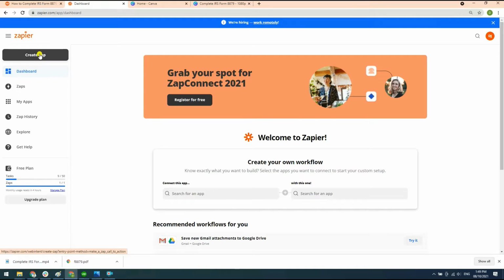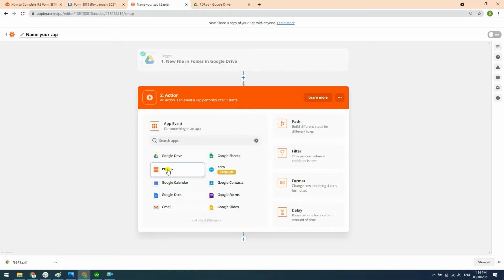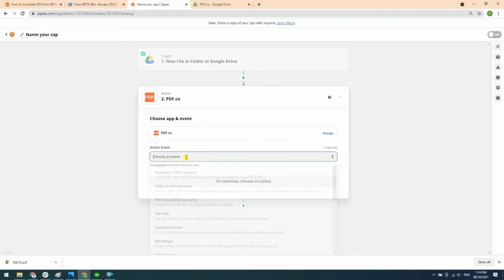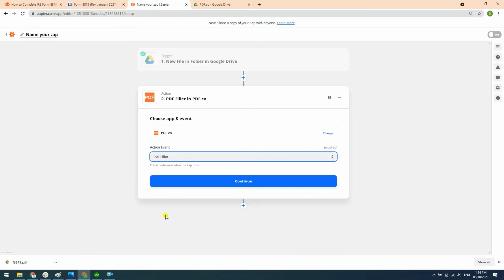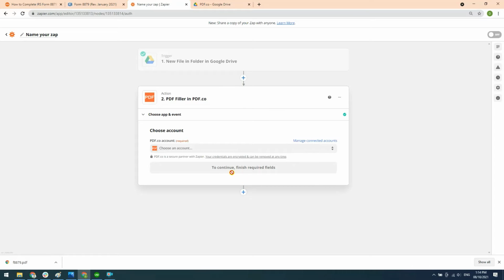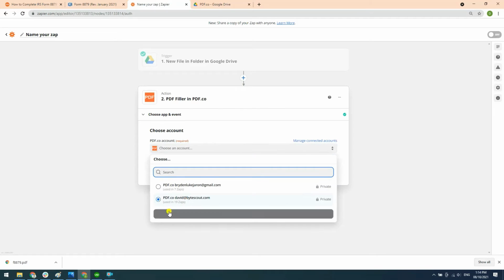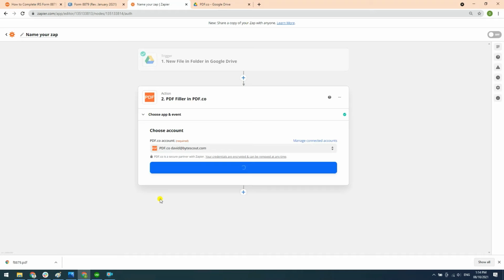First, click on the Make a Zap button to create a Zap. Next, choose PDF.co app for the app event. Then, select PDF filler for the action event. Now, connect your PDF.co account to perform the Zap.